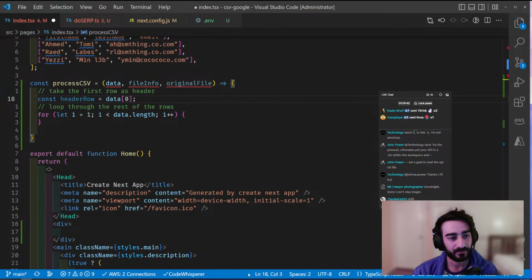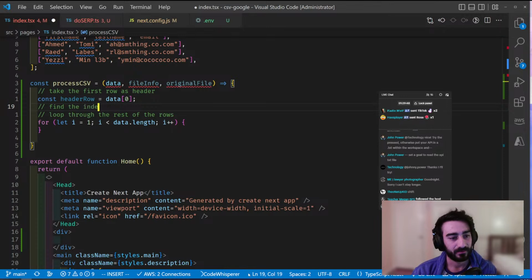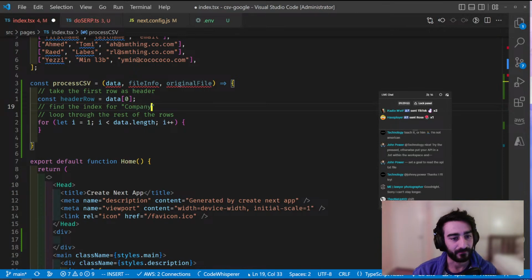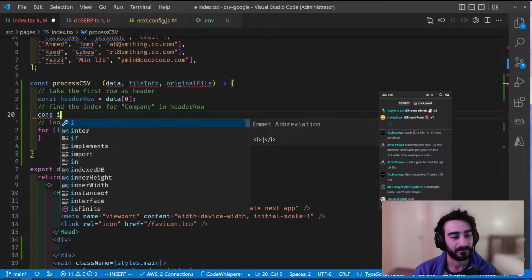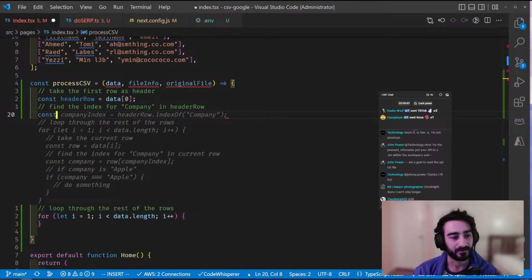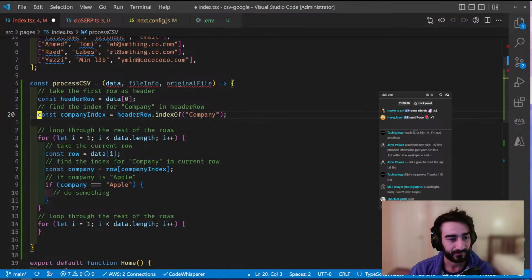Oh, we actually need to find the index for company in header row. How's it going to do that? Const in, suggest. Oh, I didn't write. Const company index. No. Oh, header row dot index of company. Yeah, that's it. Whoa, we just rewrote another for loop as well.